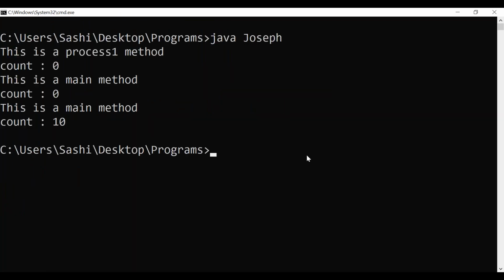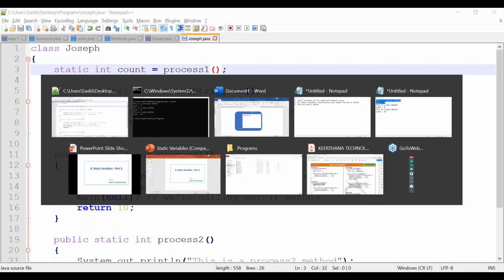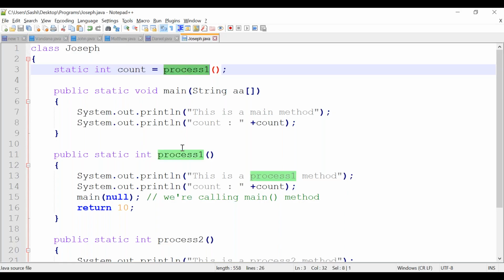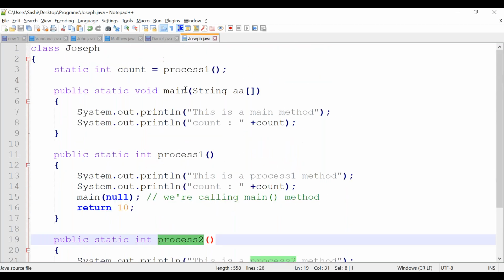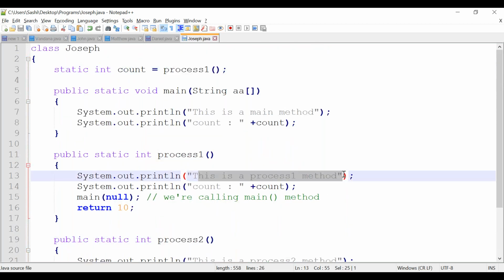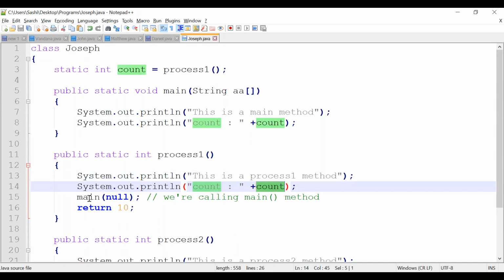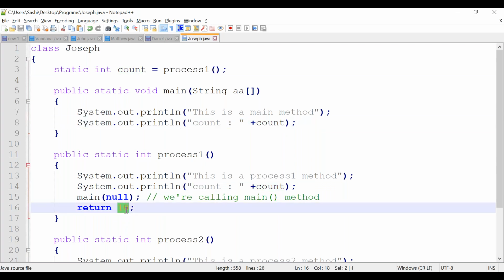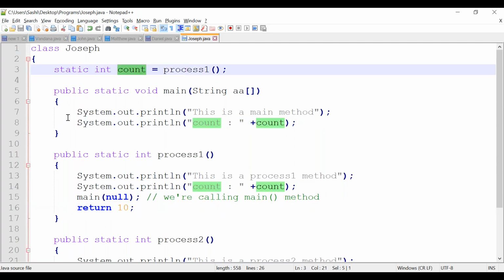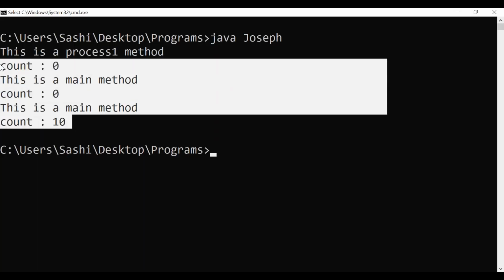What is the output here? Again it is the same output because we called only one method. We didn't call process 2 at all. So in the process method the count value will be 0. You called the main method, and here also the count value will be 0. Then you are returning 10, and 10 will be stored here. The JVM calls the main method, then the count value will be 10. There is no difference, right?